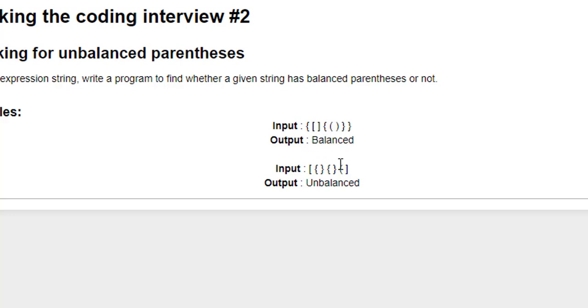In the second example, check that this left bracket is closed by this right bracket. This left curly bracket is closed by this right curly bracket. This left curly bracket is closed by this right curly bracket. But this left parenthesis is not closed by any right parenthesis. So this is an unbalanced expression. So the output should be unbalanced or false or whatever you want to put for unbalanced.